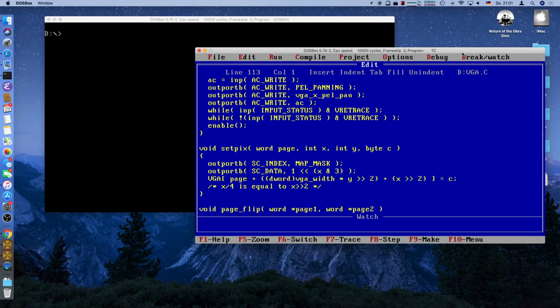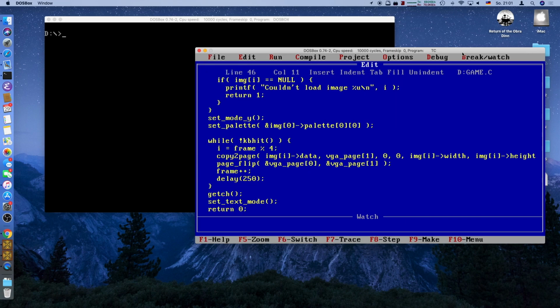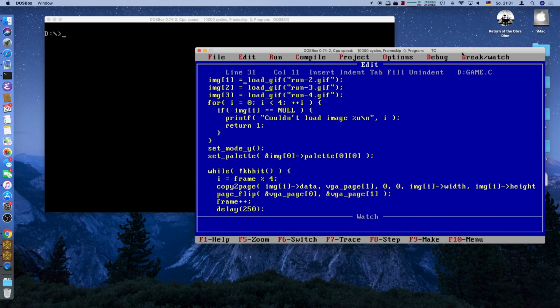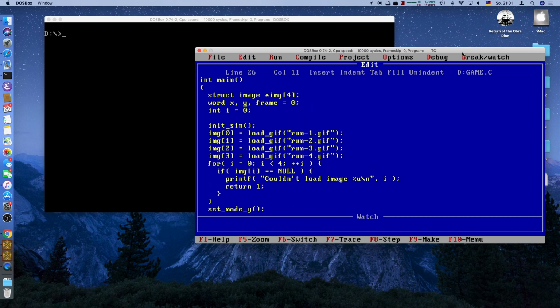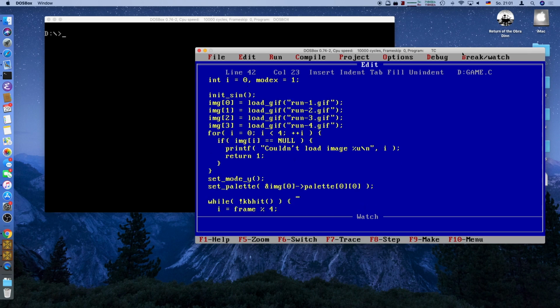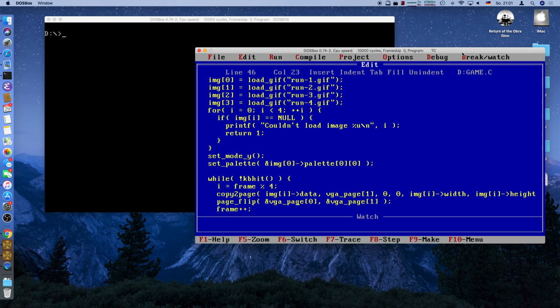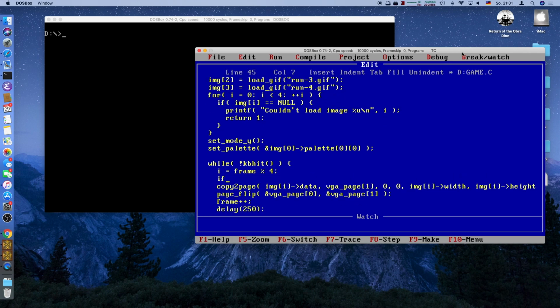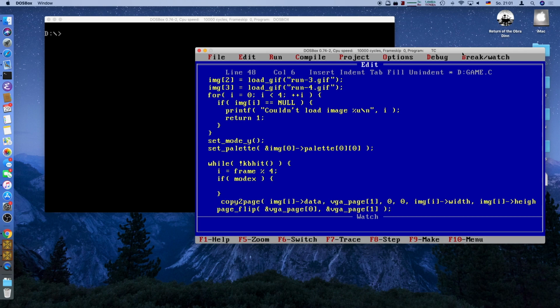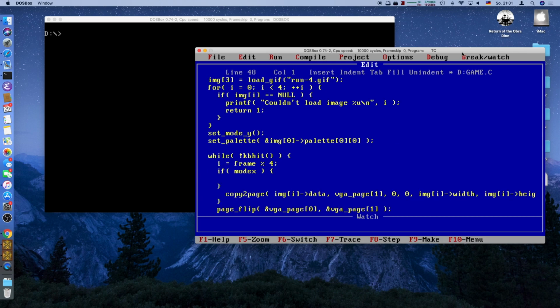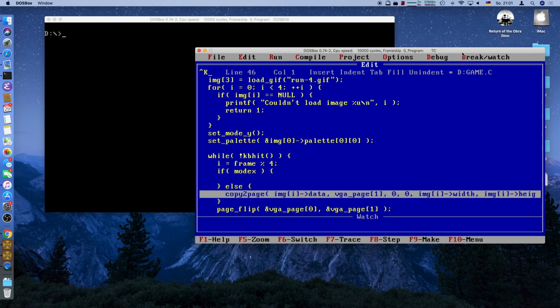So we want to change that, and we do this by introducing a flag. First of all, we will introduce a flag. We call the flag modex. And I'm gonna set it right away to 1. So we can switch back and forth between the implementations. And what this flag will do is, instead of calling copy to page, if modex is set, we'll call a different routine. And this routine will be very similar to the copy to page, at least on the surface.